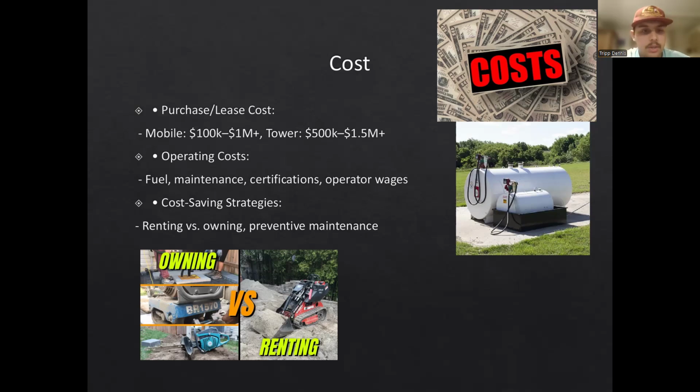Operating costs. It's a machine, you've got to operate it. You're going to need fuel, maintenance, greasing it up, checking all the points, piston maintenance, all sorts of stuff. Certifications are for the crane operator. He has to be certified to run that piece of equipment, so anytime he's on the job, he needs to present his certification, and then he obviously has to get paid for running the crane. So that's where the wages are.